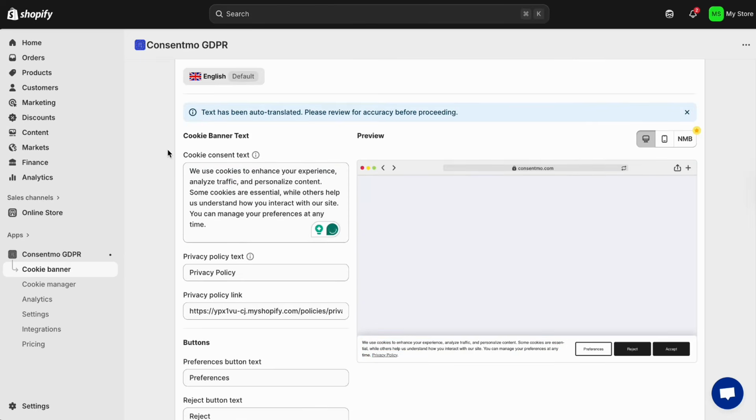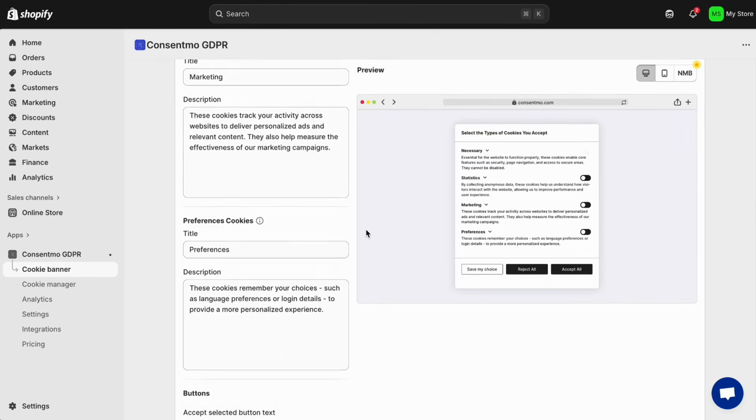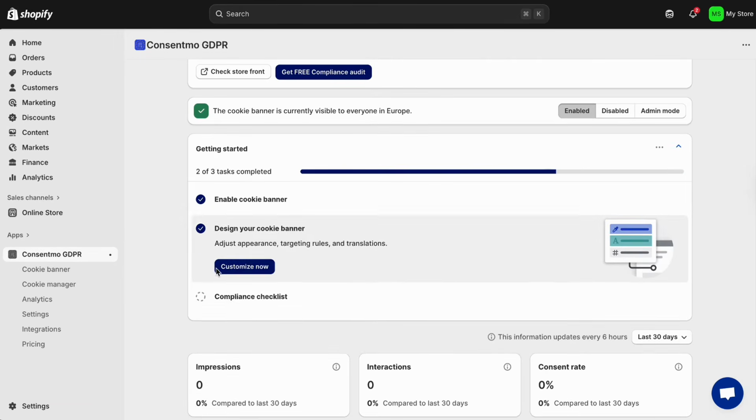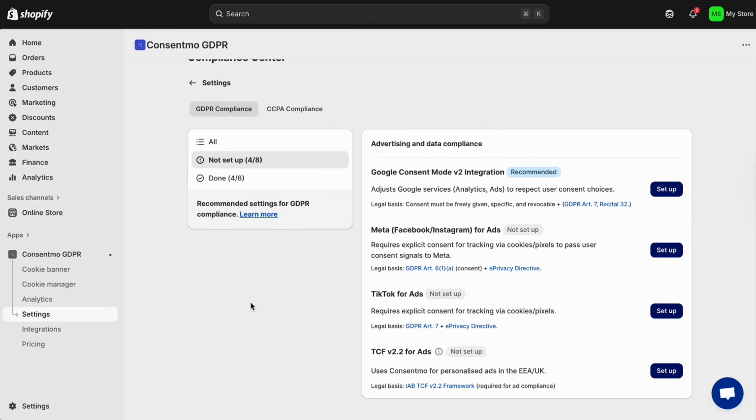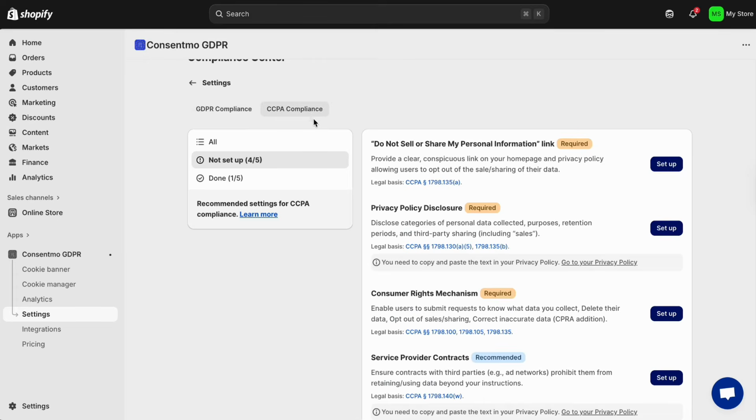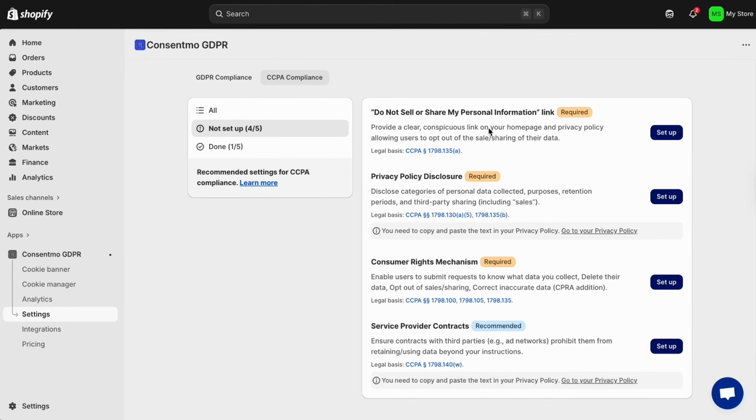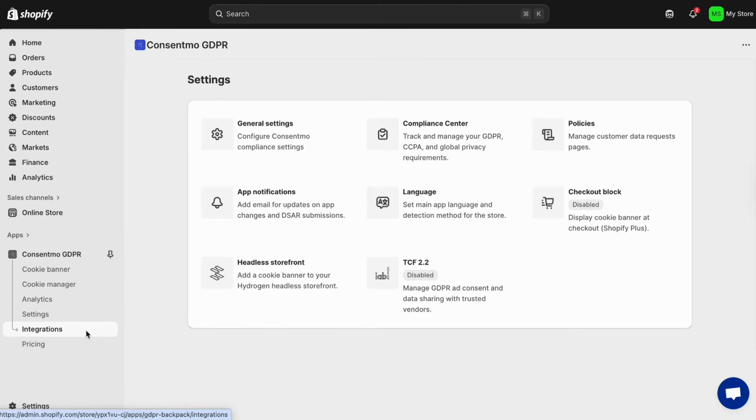Next, you'll need to go through the compliance checklist for the areas you selected before. For example, GDPR for the European markets or CCPA for the US. Lastly, you can go through the other tabs, which include cookie management, analytics, and integrations. As you can see, Consentmo has integrations with all ad tools you might need and even more.